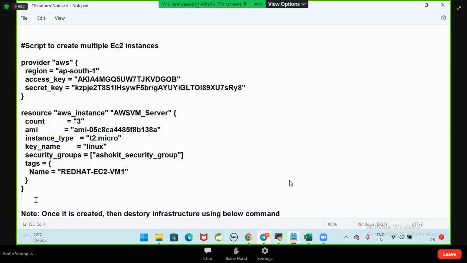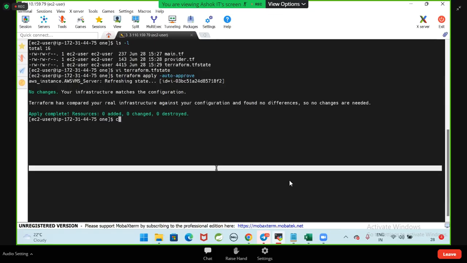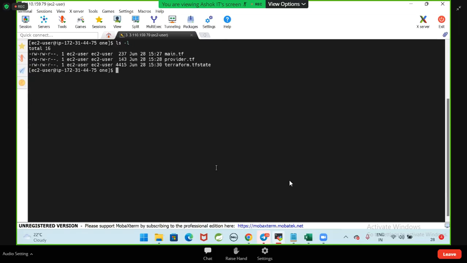Do we need to keep them in a single file, or can we separate them also? We can separate them. That is what I have done now. I'm keeping provider data in one file, and resource data in another file. Provider TF contains just provider information, IAM user information.